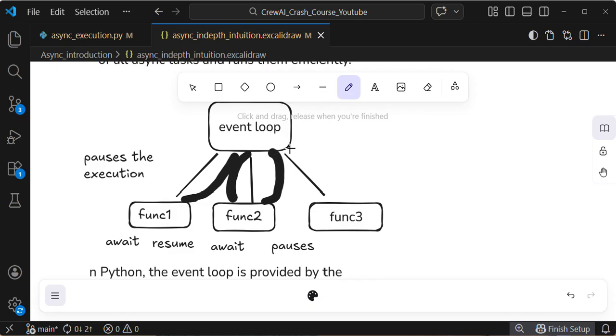You can access the other function. The event loop will now switch to this third function. If you see this third function, it will trigger an await, and it will process the execution. Once the first function finishes its execution, it will resume.